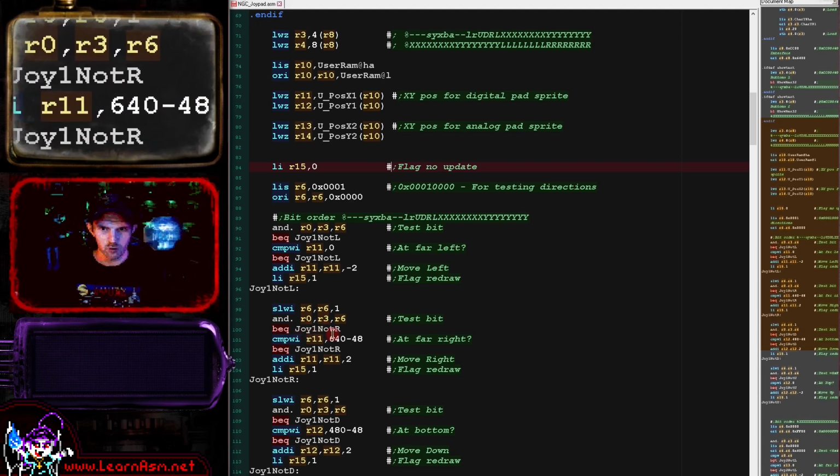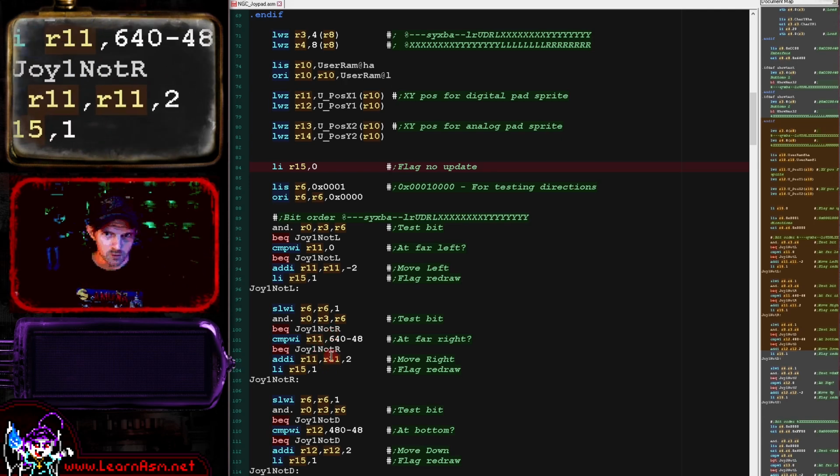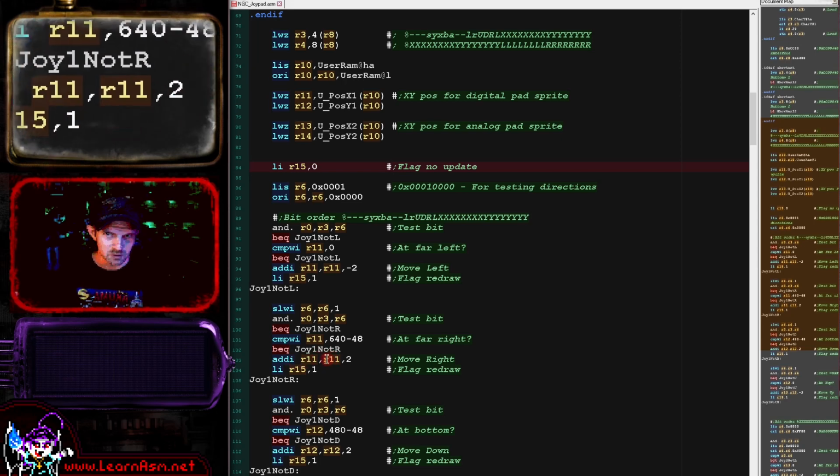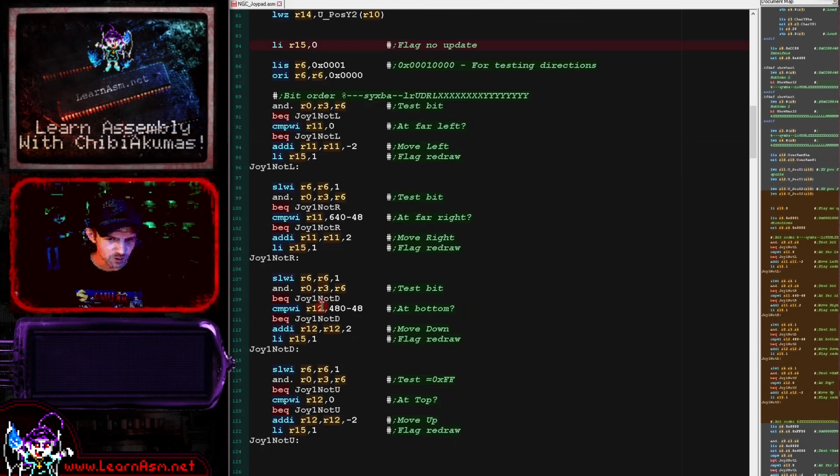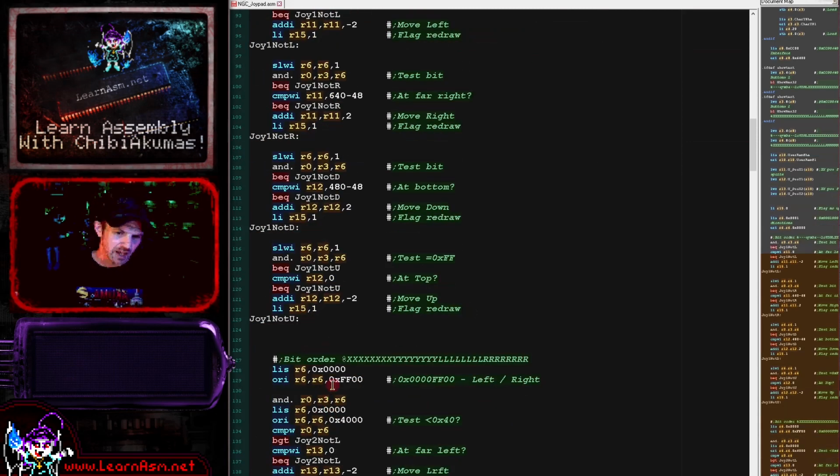The screen is 640 pixels wide. The sprite is 48 pixels. So are they already there? And if they're not, we can move to the right by 2, and we repeat again. So that's what we're doing there. And then we do the same for down and for up. And so that's all of the directions for the first sprite.